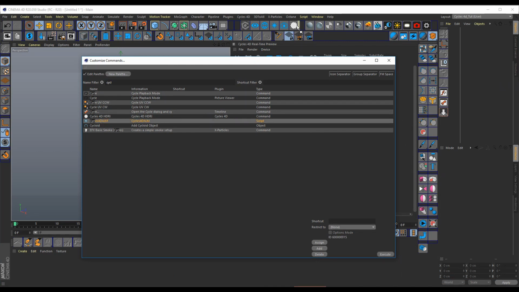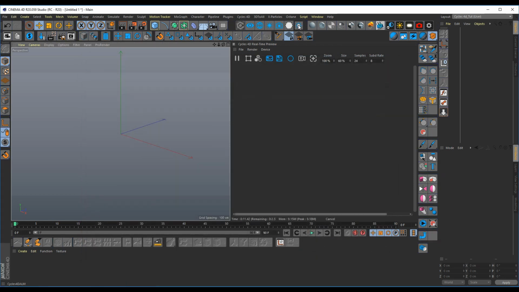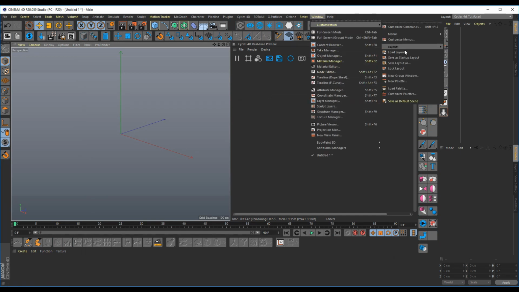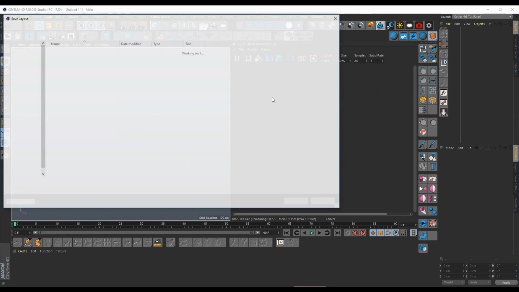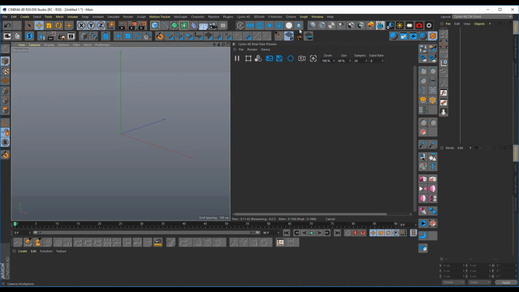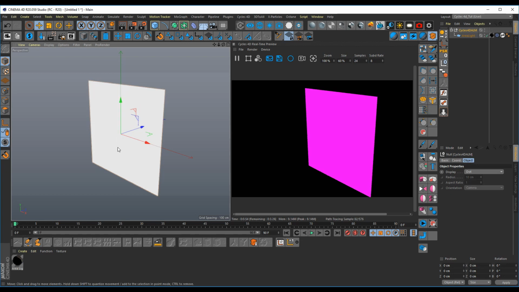You can see my top bar is rather full. That's because I'm using a tutorial view and I never work this small. So, okay, now that's added and I could just save this as a default layout. And actually, let's go ahead and do that. We'll save this as my Cycles4D tutorial layout. And save.